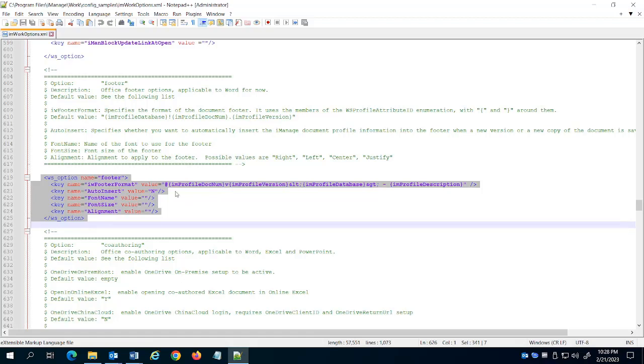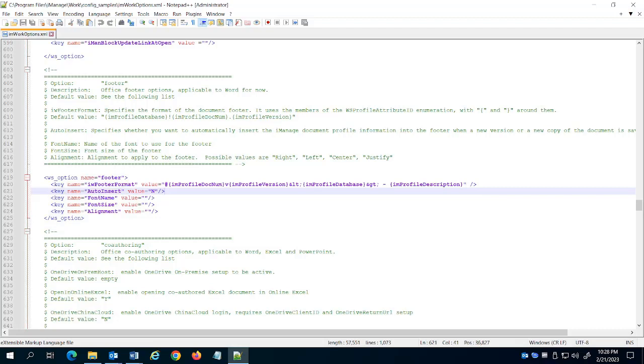Then you can choose, do you automatically want it to go in the footer? So every time I save a document, do I want it to just put that number in there? That's what we'll be looking at. Otherwise, there's a button you can click to add it when you want it. And then you can choose the font name, the font size, and the alignment. Like maybe I want Arial 8-point left aligned.